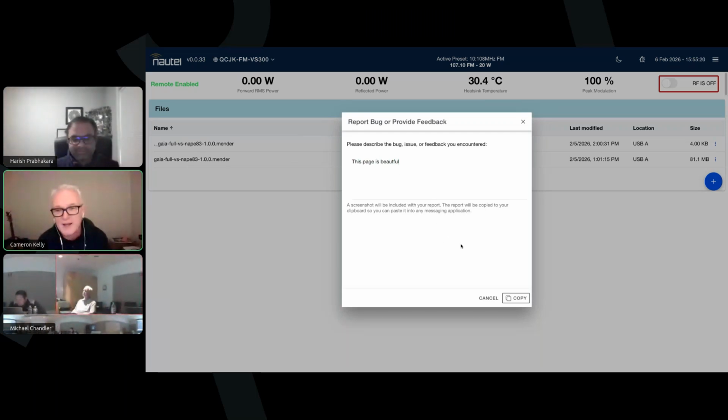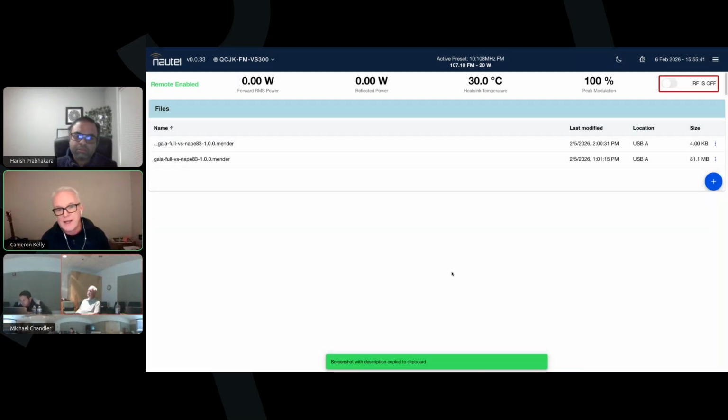I can't spell. And what happens is when I click copy, a copy of the page, just the page, not your browser embellishments or anything else on your desktop, just this portion where you've got the application, is copied to my clipboard. Now I can go to any application and paste that into either email or a document, for example, or Messenger, whatever application you want to use. The screenshot and the text that you typed in there is now available to be sent to Nautel or wherever else you want to send it.